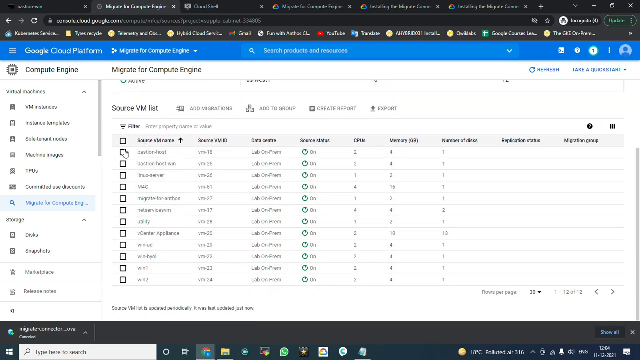You can see that all the VMs are available there. By default, the page size is selected to 30. I have a total of 12 VMs available. As of now, do you have any doubts? No, everything is clear till now.